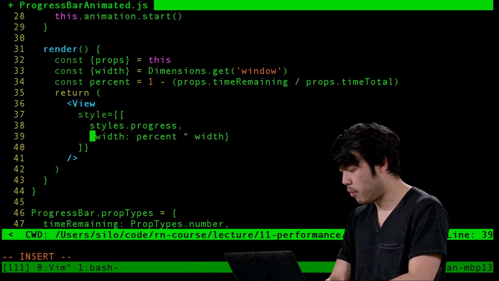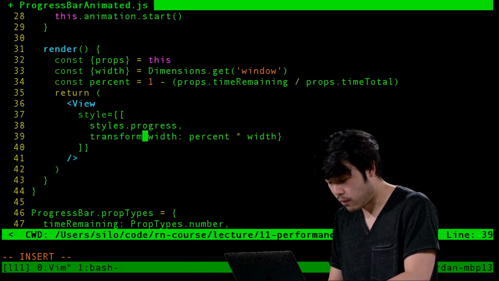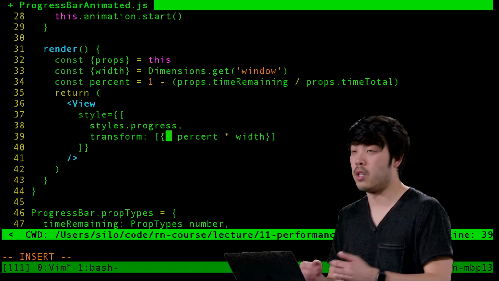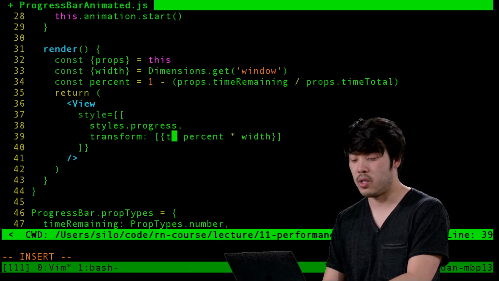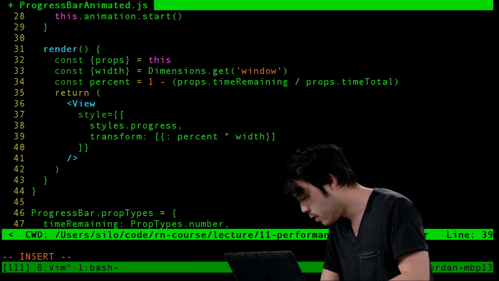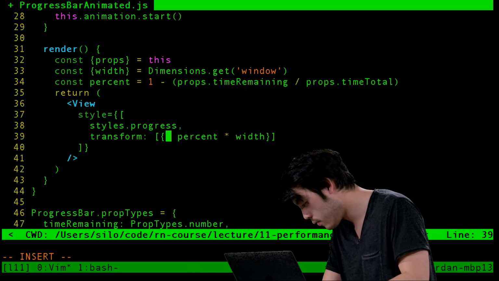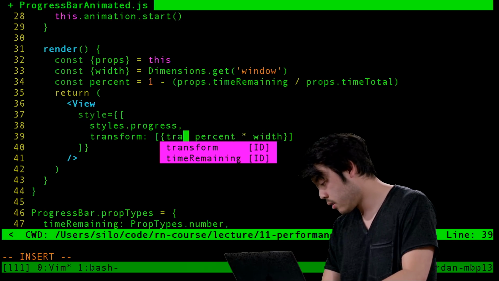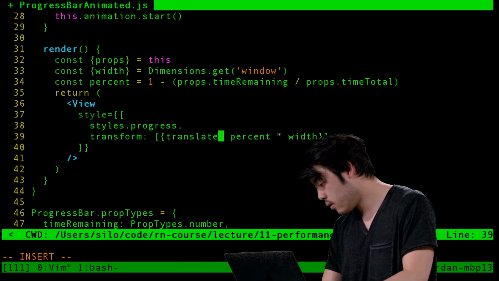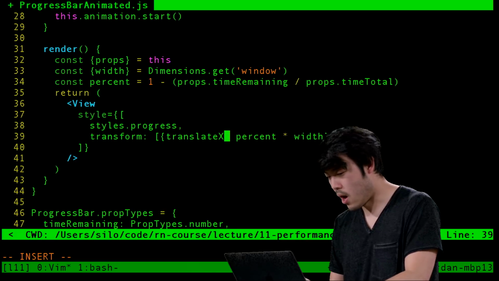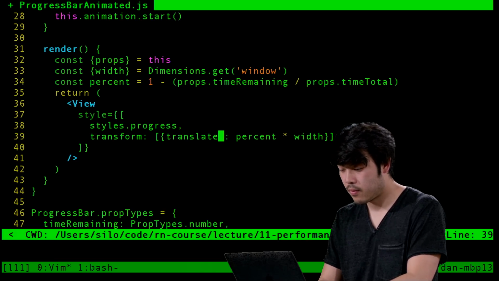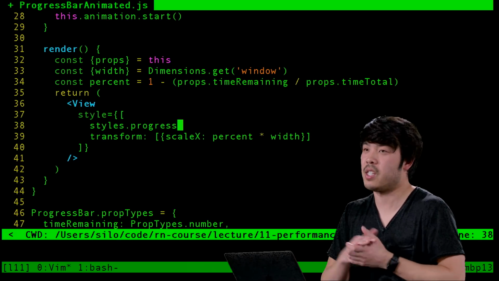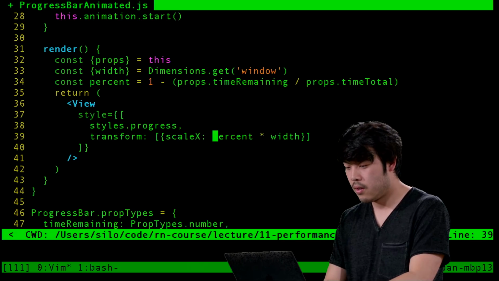So let's do transform. Transform takes an array. And the first one that we want to do is this transform or scale x, I believe it's called. Let me check my notes real quick. It is called translate x. I believe it's actually called scale x. I'm not going to trust myself before, and it's going to scale by this percent.